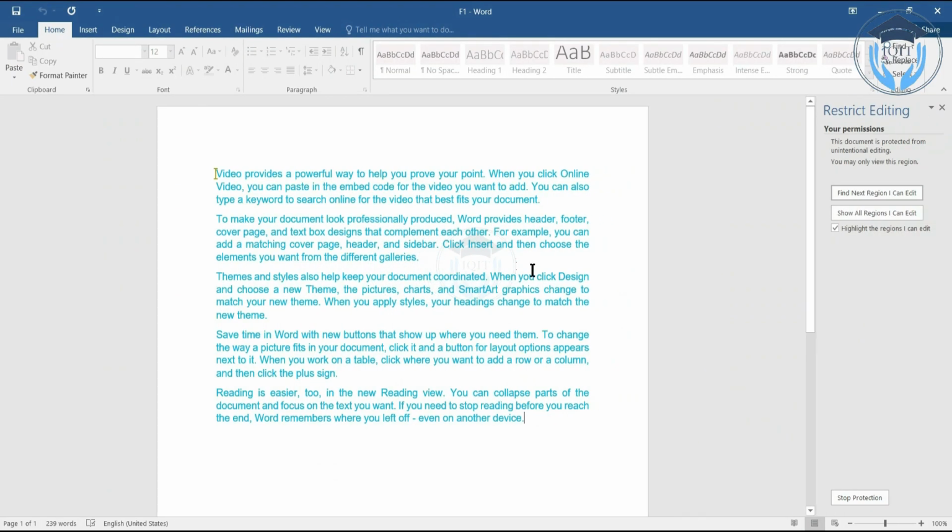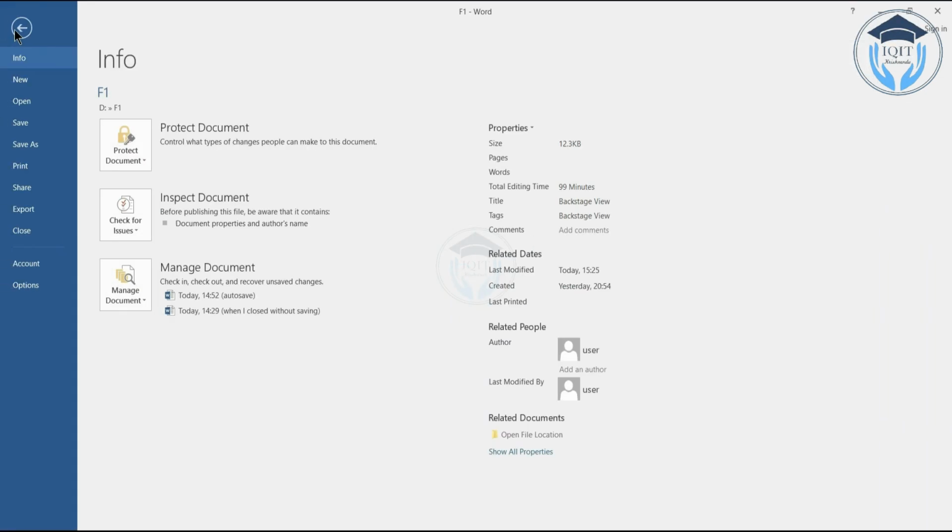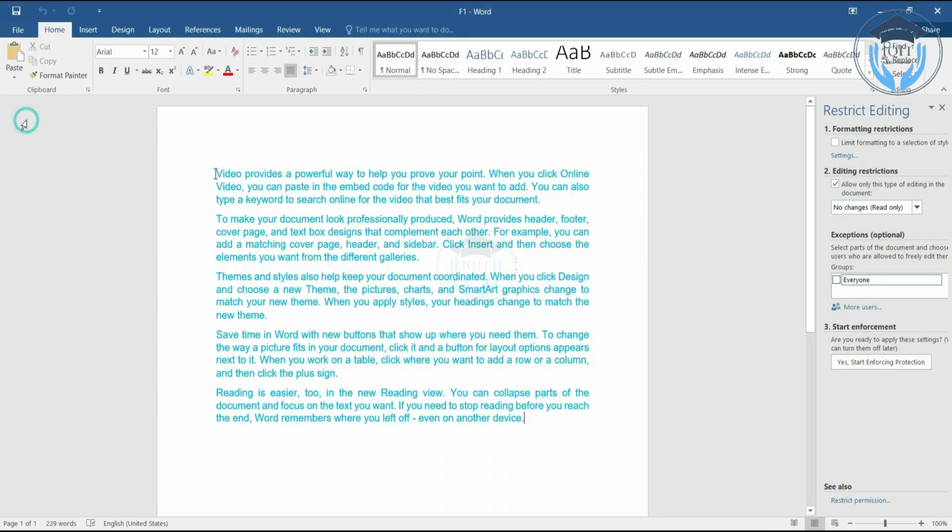This will display the Restrict Formatting and Editing area. Click the Stop Protection button. It will ask for a password. Now enter the password that you set at the time of setting editing or formatting restrictions for removing the editing restrictions. Click the OK button, then select the File tab. It's located in top left corner of the window, then click the Save option in the first pane. It will remove the restrictions on your file.